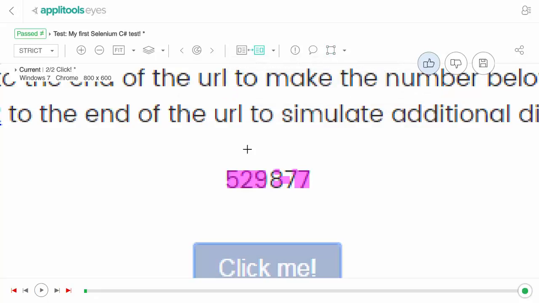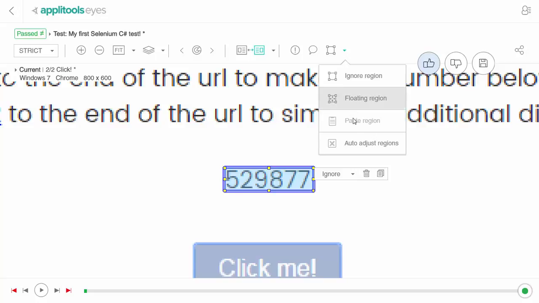Furthermore, you can indicate that the difference caused by a dynamic area of your application should be ignored by placing an ignore region on top of it. You can also propagate this region to all other steps containing the same dynamic area by asking the test editor to auto-adjust regions. The new images we accepted, as well as any ignore regions and other annotations that we have added or removed from test steps, will only apply to subsequent test runs after we save them to the baseline.